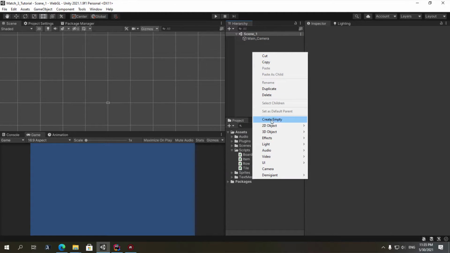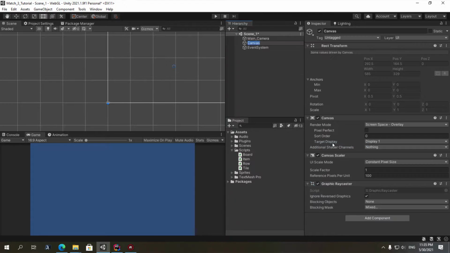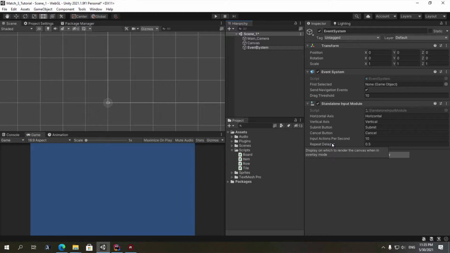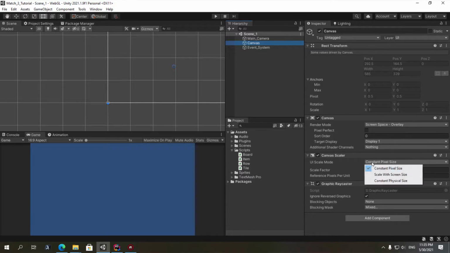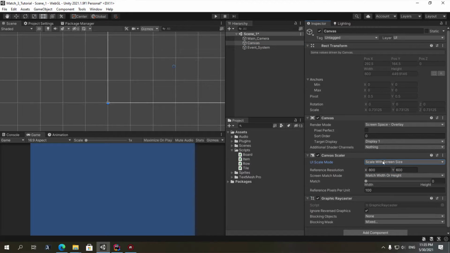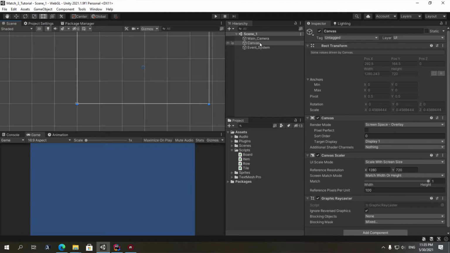To create a simple match 3 board, we're going to need a UI canvas. You can just call it Canvas and rename the event system to be in snake case. We're going to go inside the canvas and change the UI scale mode to scale with screen size. You might want to keep it constant, whatever. I'm just going to scale it with the reference resolution of 1280 by 720, and move the match slider from the width all the way to the height, so it matches depending on the width. You might want to change this as well, so it really depends on the device or the screen resolution you're targeting.